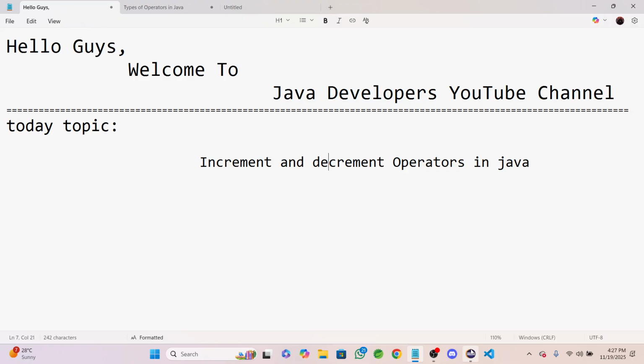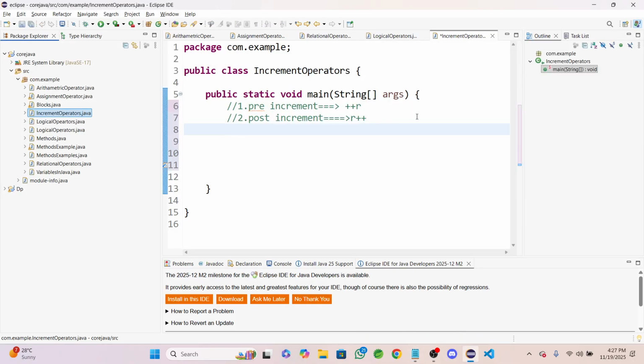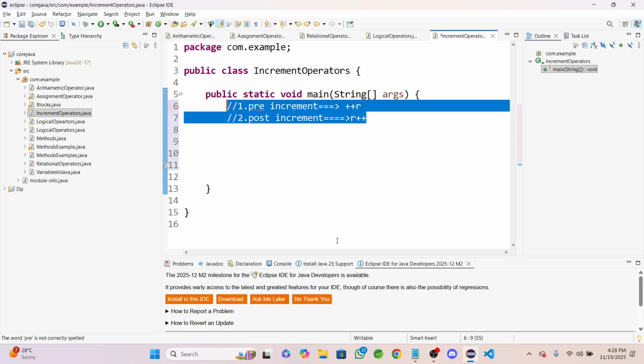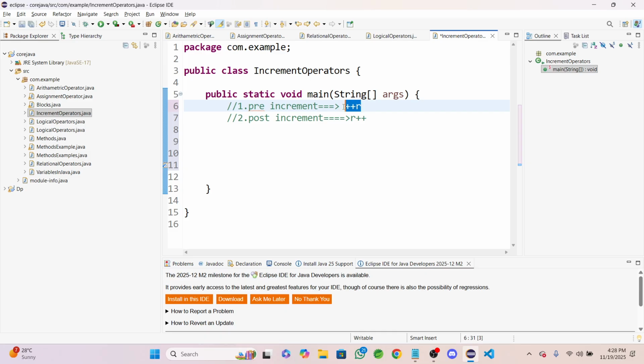Open Eclipse and create a class file for the increment operator. Inside the increment operator we have two types: pre-increment and post-increment. For pre-increment, the syntax is to first use plus plus, then write the variable name, whereas for post-increment we write the variable name first and then use plus plus at the end. Those are the two types of increments, and we will see the difference between them using examples.